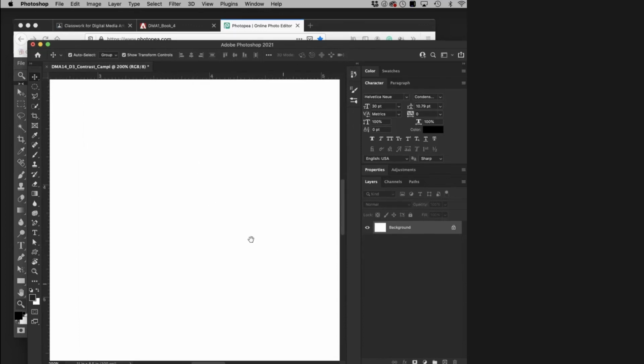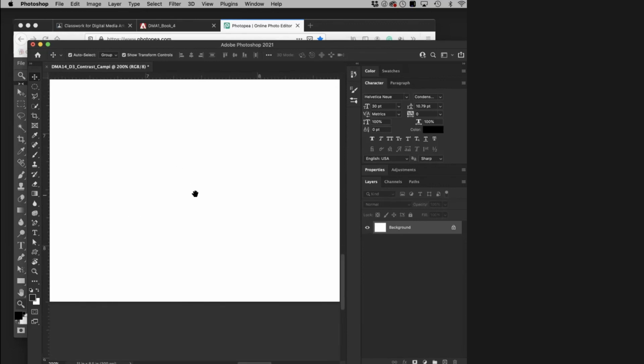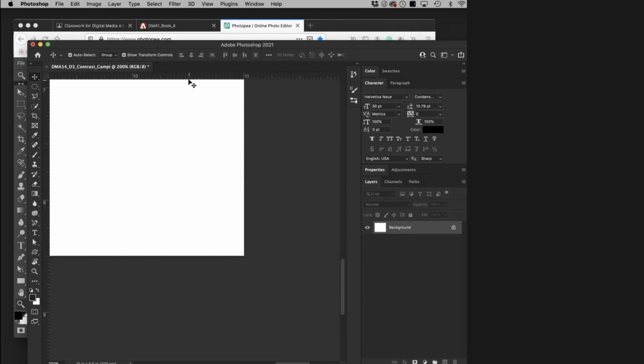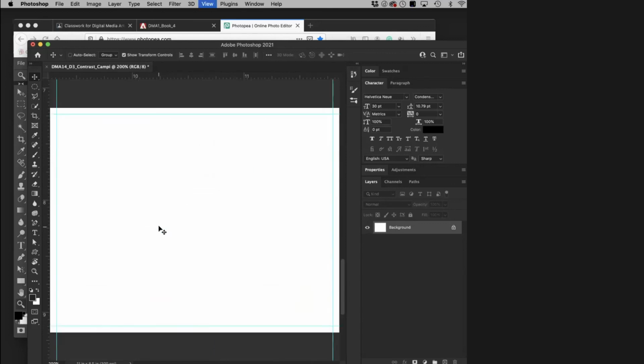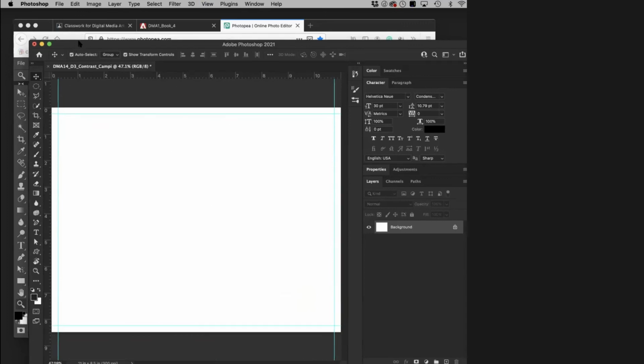Okay, now I'm going to go down to the bottom over here. I'm just holding space to get the hand tool. You can drag it. There's 10, there's a 1/2 inch, there's a 1/4 inch. So I'm going to click, hold, and drag from the ruler there, and same thing, click, hold, and drag from the ruler there. Now Command or Control 0 will fit this in the window.